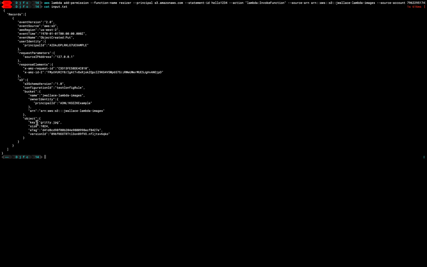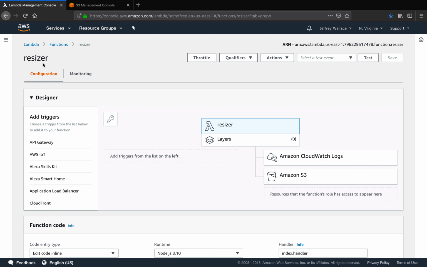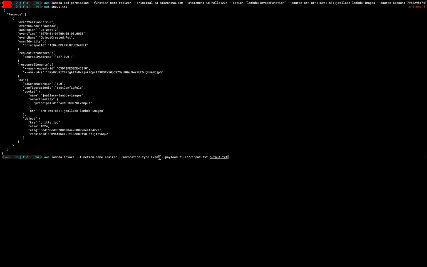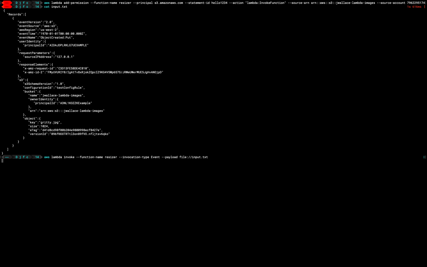In this case, we're using this as a test example. Stepping through this command really quick, we're calling invoke, and we're giving it the function name. This goes back to the fact that our Lambda function is called resizer. The invocation type, event, just means that an event was triggered, and then we're giving it this payload, which is that input file we just looked at. This is what will be sent to the Lambda function. So we have no unsafe changes, so we're going to go ahead and invoke this.